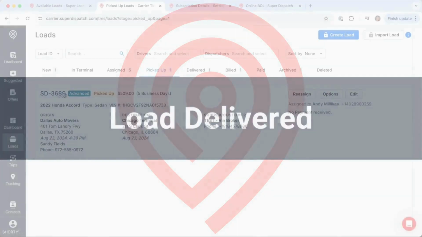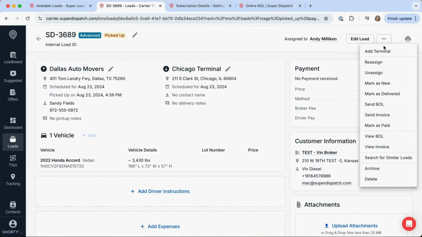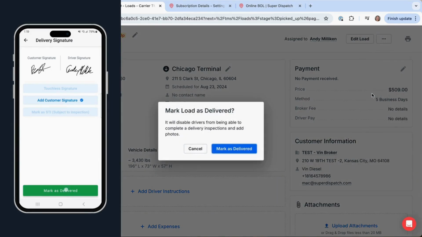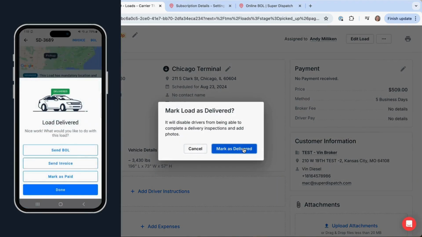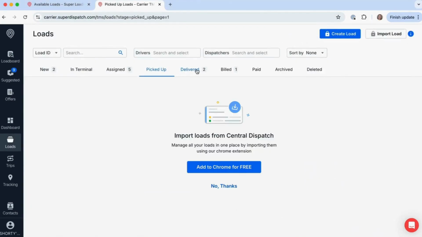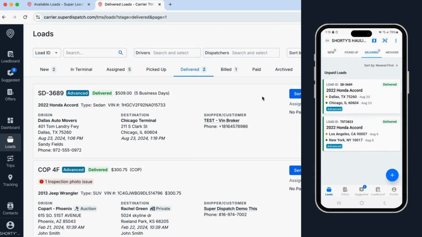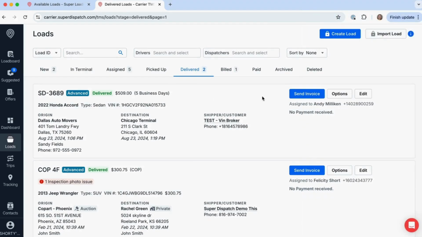Just like when the load was picked up, you can manually mark a load delivered, but if your driver is using the Driver app, the load will automatically be updated in Carrier TMS when marked delivered. The load now automatically moves to the Delivered tab, giving you an at-a-glance view of where your loads are in the process at all times.